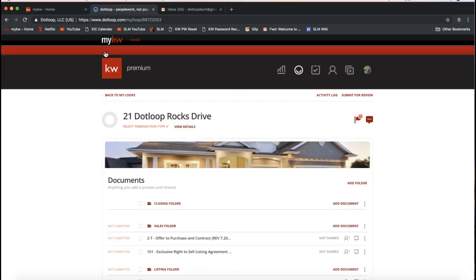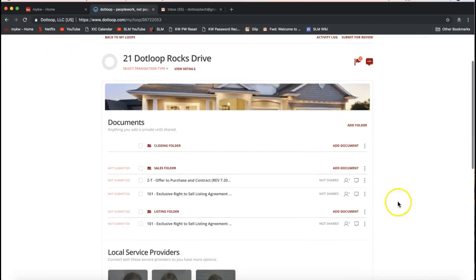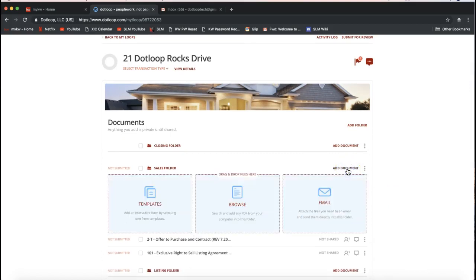So I'm clicking the back arrow on the top left to get back home, or get back to my loop. And if you would, just watch on my screen for the rest of this. So what I'm going to show you now is the third way that you can get documents into your loop, and that is emailing documents in.